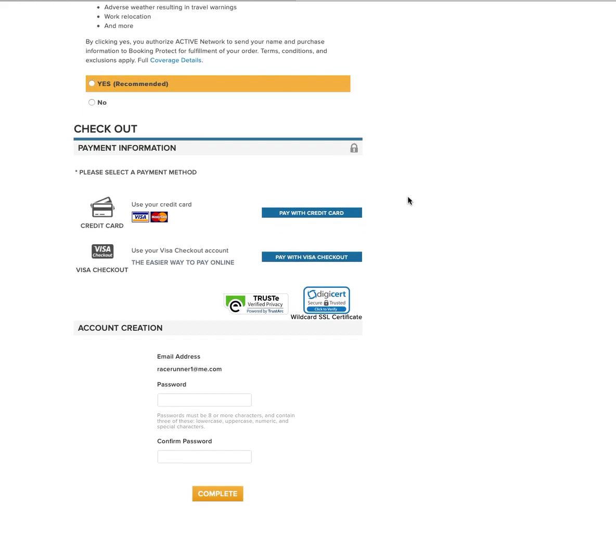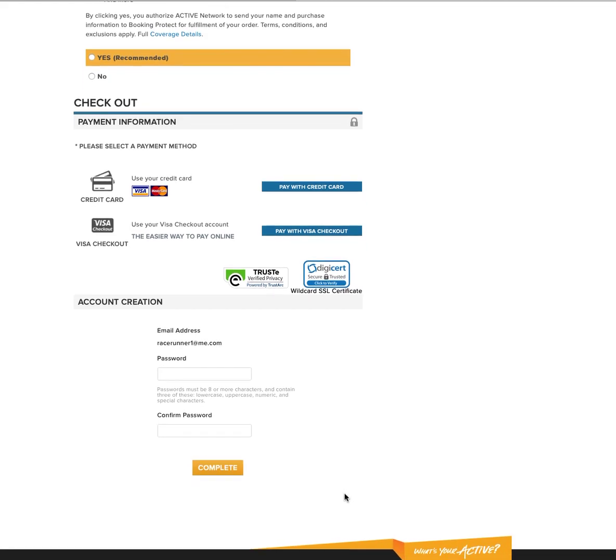And from then it's just a case of paying either with credit card or Visa checkout, adding a password for your Active account so that in the future you can go back and change your registration, and then confirm that password, and then click on complete. And then you will receive emails confirming your registration. In actual fact, just for good measure, you'll receive 1 email for each race that you've entered, and an account summary email as well.